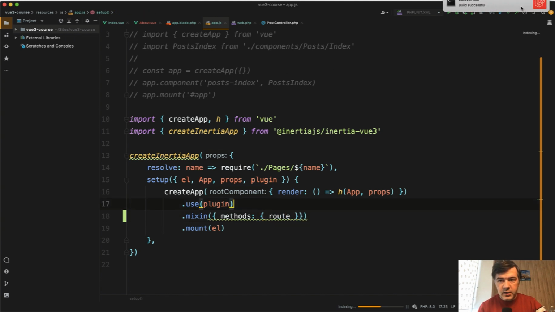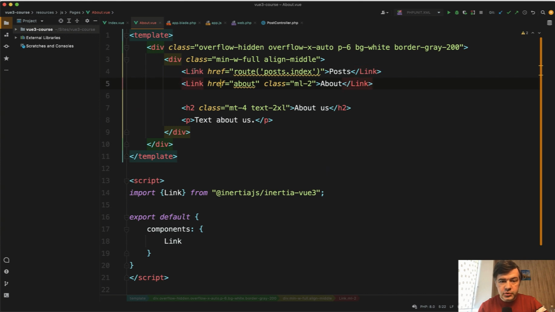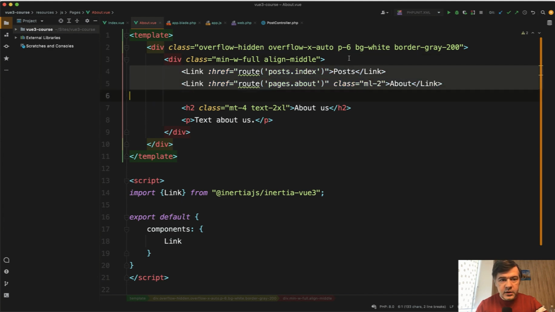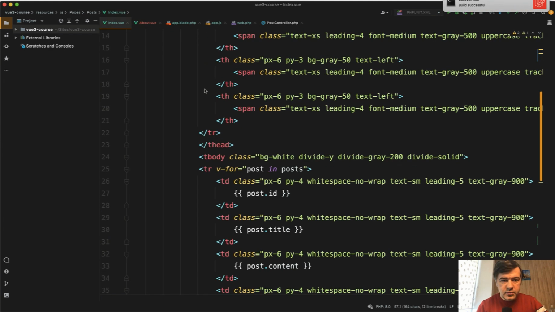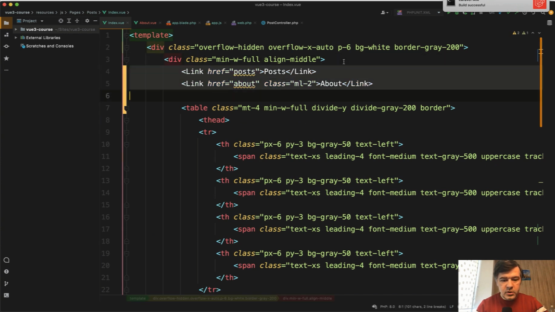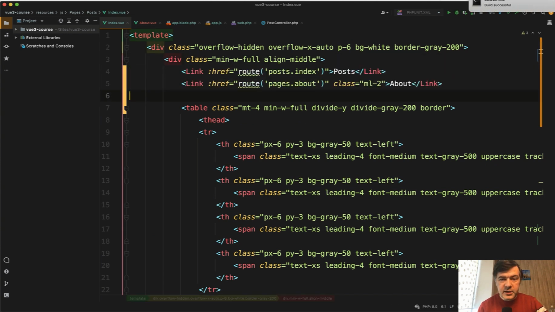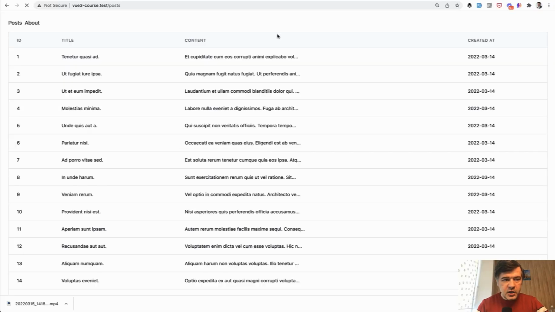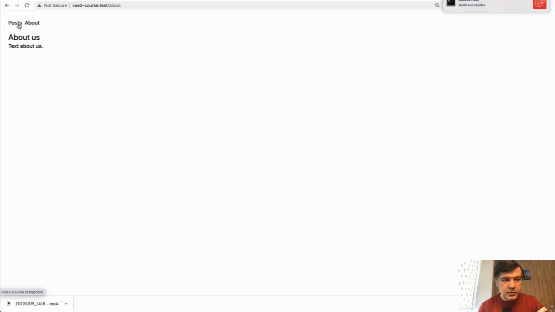We save, build successful, and then in our Vue.js components, about view and index view, we need to add this as route becomes a variable. So same here, ref route pages.about, like this, and we will just copy it from here into index view. On top, those two links will be also with route names. Let's see if it works. So we refresh our page and we have the same two links, build successful, about, posts.